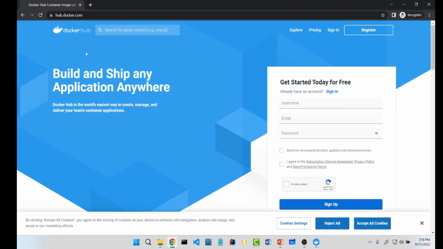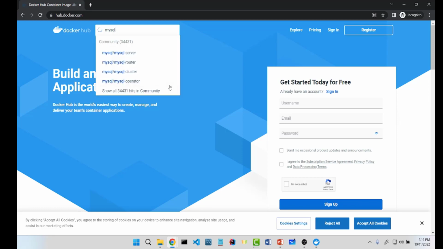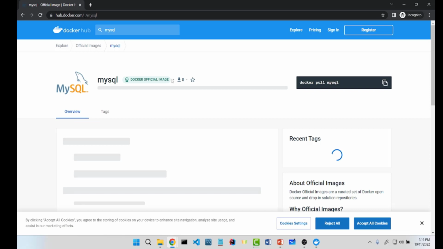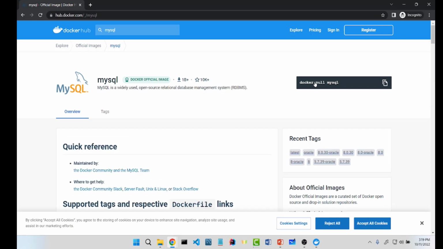Yeah, so this is the Docker Hub page, that is hub.docker.com, and there you can search for MySQL. It will give the MySQL server image which is available. Here you can see this is the image which we have. This is the Docker official image. Let me click on that, and here you can see this is a command that we can execute on our computer to pull this MySQL image.